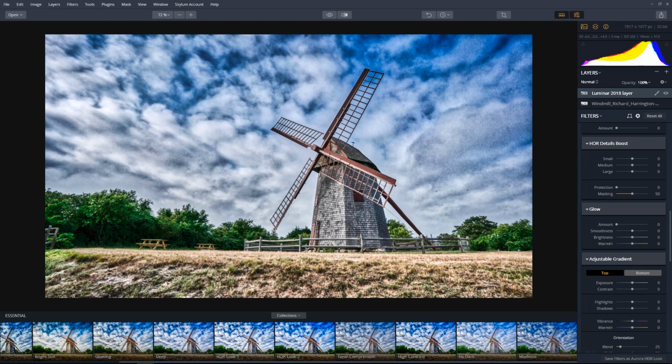Now our image is back in Aurora and is placed on a new layer, and it's labeled Luminar 2018's layer. Now we can either save and export the images, or we can continue to make additional changes to the image.